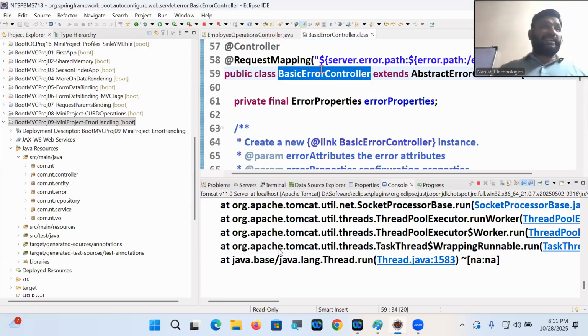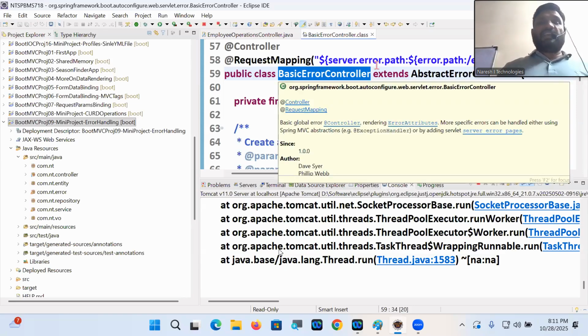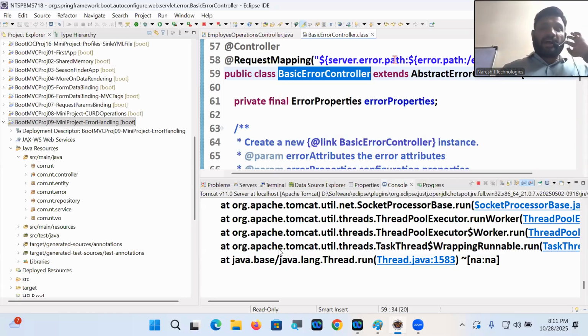Super. What is the global path of this? server.error.path. Error path is /error. /error is there. These are dynamic, guys. That means our web application related information plus /error is the fixed one.